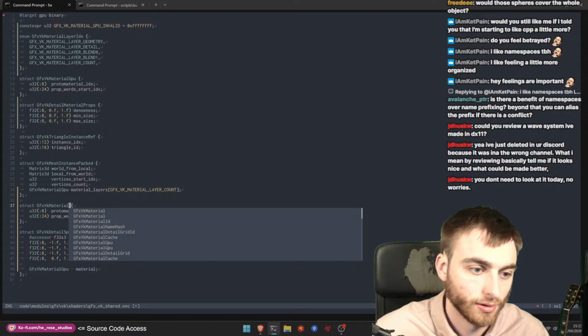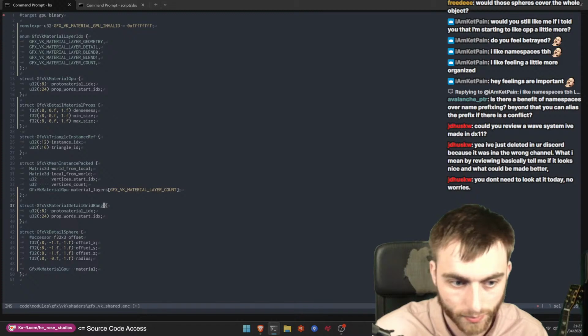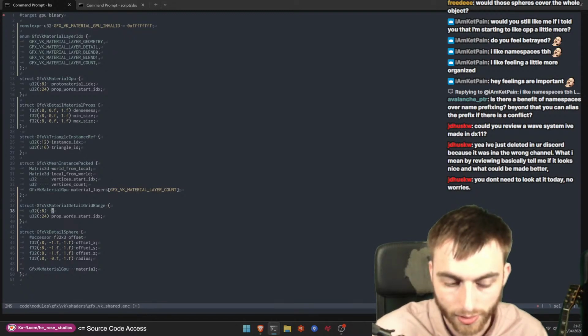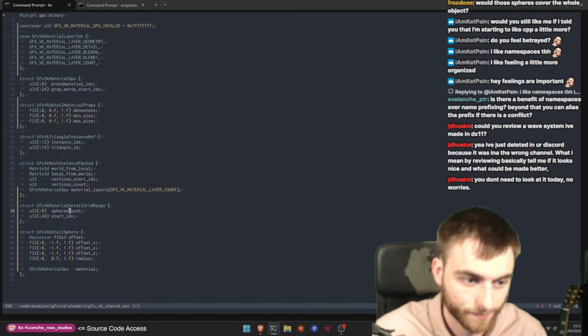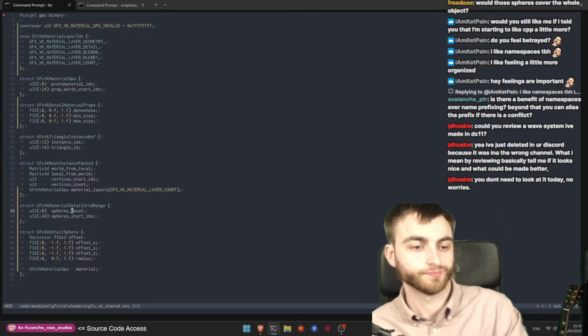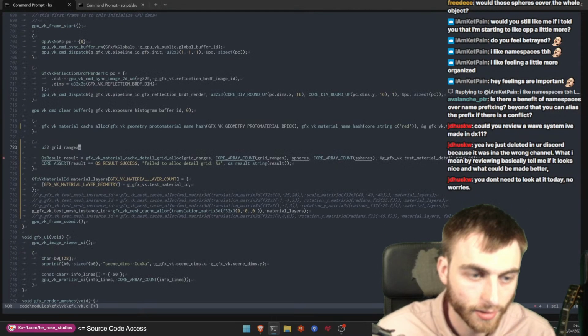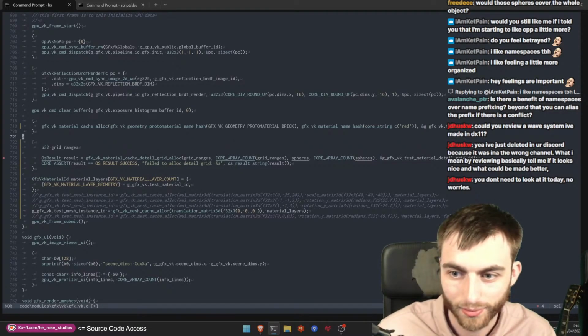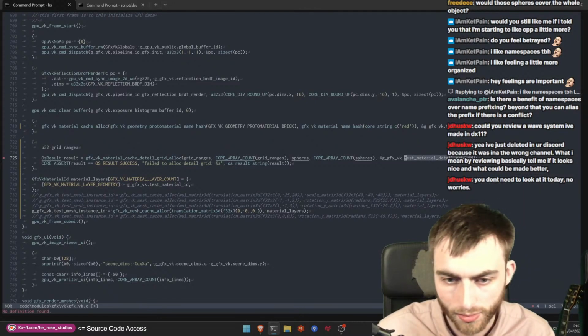So, detail grid range. Bit long, but there we go. So you have a count, and you'll have a start index. This be a spheres. Something like that ought to be good enough. Then, really, it's still a U32, right? Don't get me wrong, but hang on.